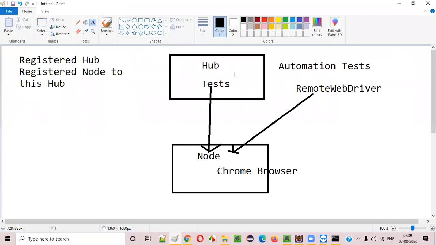So from the hub machine, we are using remote WebDriver. Remote WebDriver will simply pass this driver, as a raw, to the node. The node will decide the actual driver. Here we are not deciding on the side of the hub.